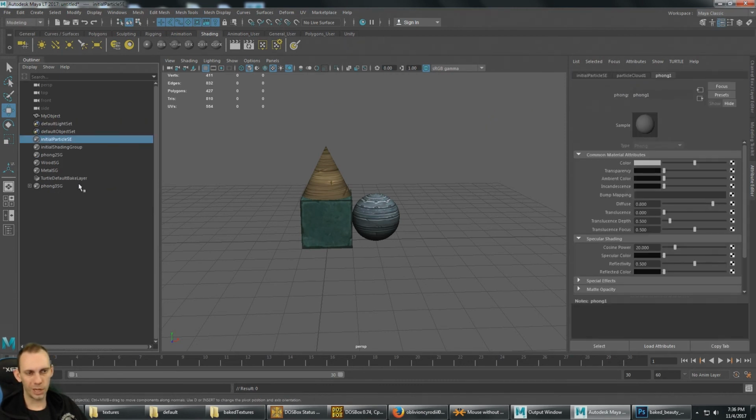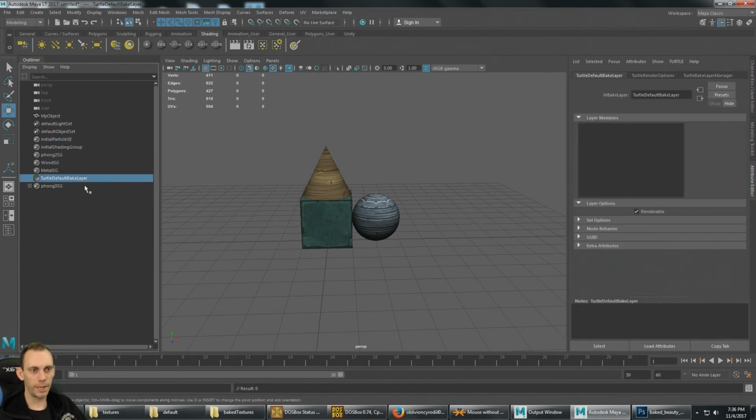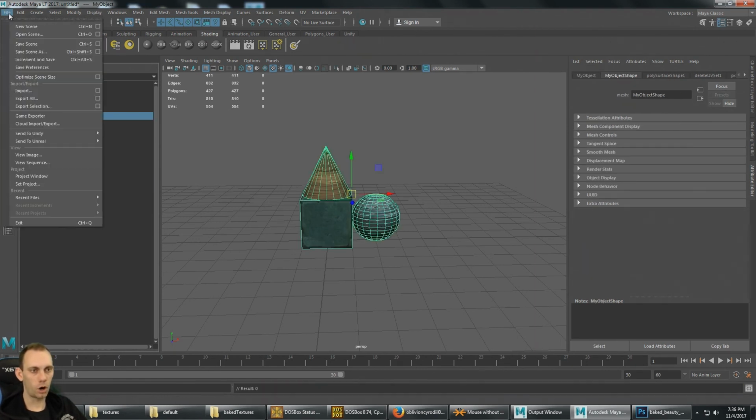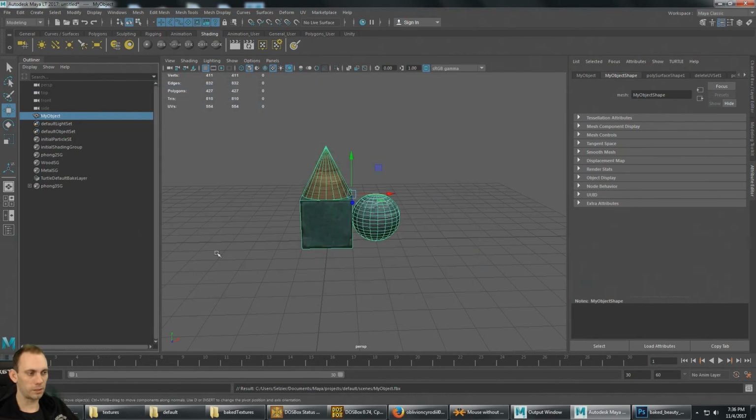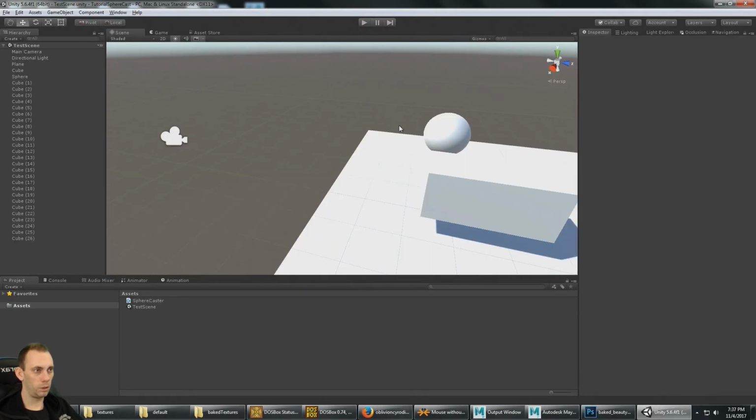And we're done with our bake layer as well. But we can select our mesh and say export selection. And so I'm going to save this as my object, and that's an FBX export. So now I'm going to open up Unity. Okay, and here I am in Unity.